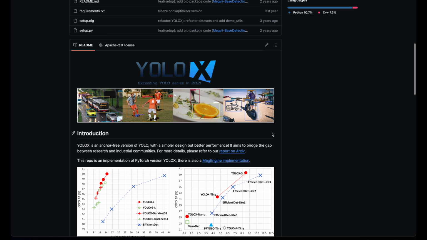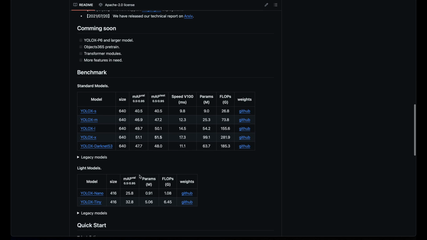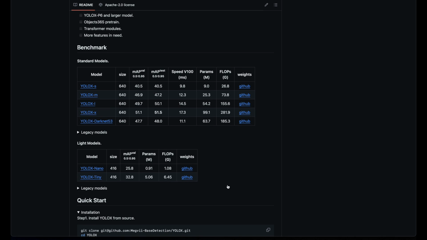Let's test this. I'll give you my review in the next video, and I'll also show you how to run this. They've also given some benchmarks of this. They have compared this with their previous models. YOLOX is the latest one, right? So they have compared it with YOLOv5, Darknet53, and YOLOX Nano. YOLOX Tiny is also there. We'll test all this. Let's see if YOLOX does run on our model. And these are some benchmarks that they have given for all those models which they have created.